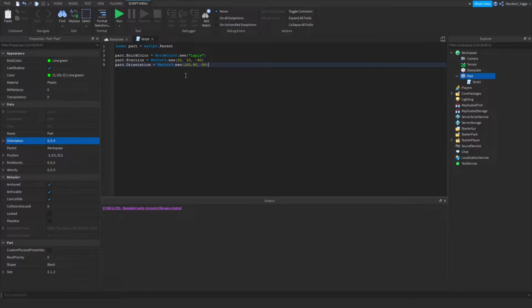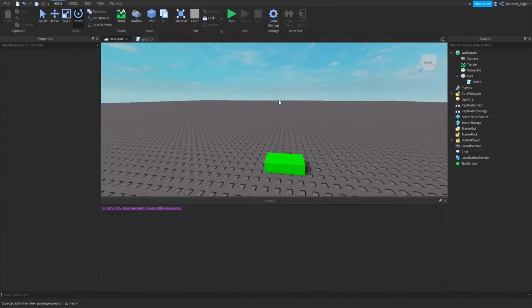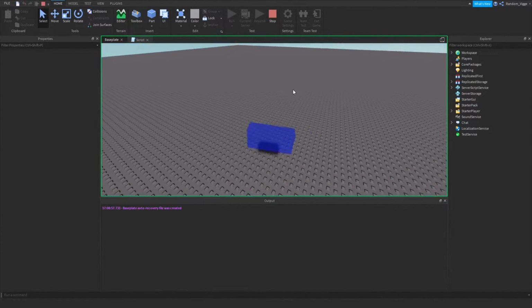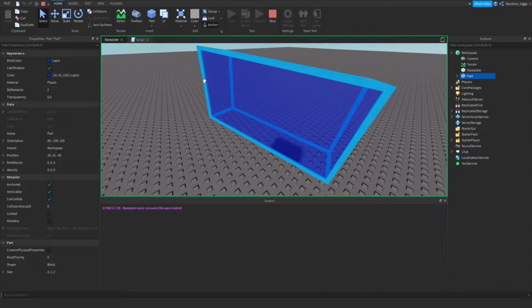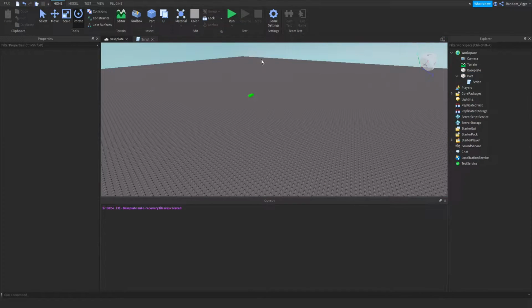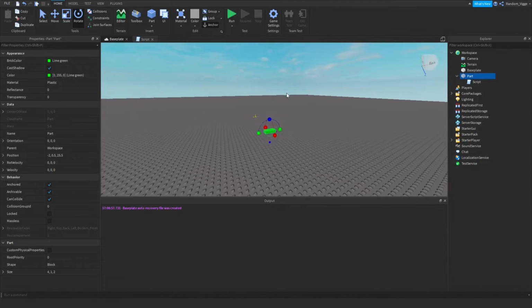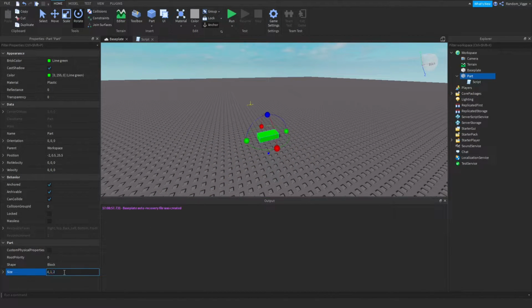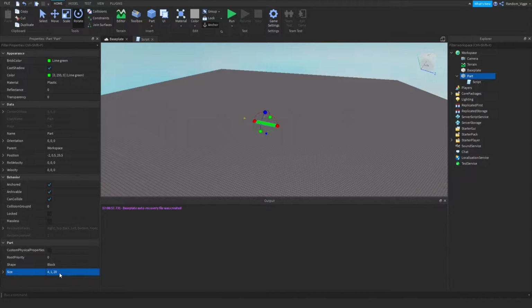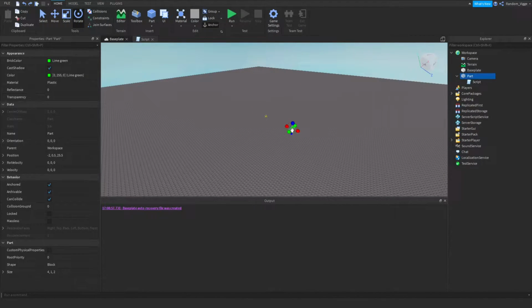Like these properties, like transparency. I'm just going to show you how you would change that value. You just do part.transparency equal to like 0.5, and then of course the transparency will change. As you can see, we can see through the part, and that's because the transparency is equal to 0.5. So mess around with all the properties, see how they work. Size is the same thing, as it's a Vector3.